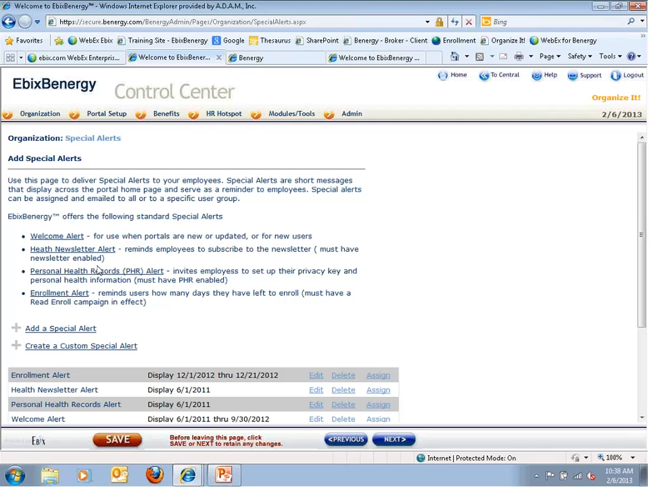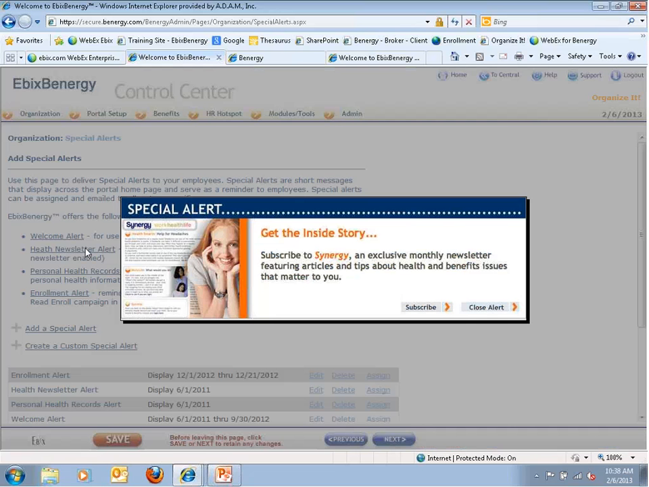Now these next two are very optional. They're capabilities that are included with Benergy. And the first one is the Synergy newsletter. And we'll talk more about that in a minute, but you most certainly can enable the capability for employees within this organization to subscribe to a monthly newsletter that we call Synergy. And if you enable that capability, you can also create a special alert to remind employees that they can do that. And if you do that, then right here within the alert, the employees can select subscribe, and they can take the steps to subscribe to that newsletter.